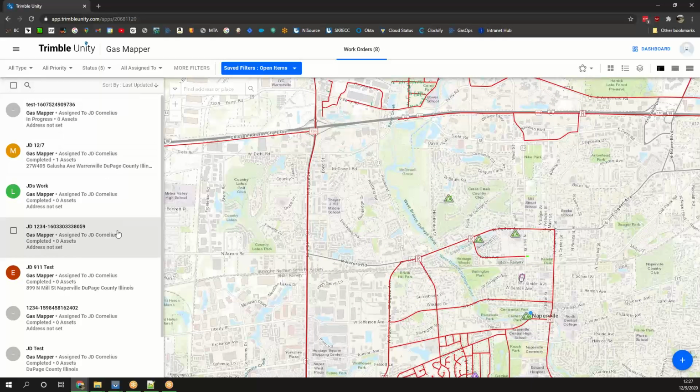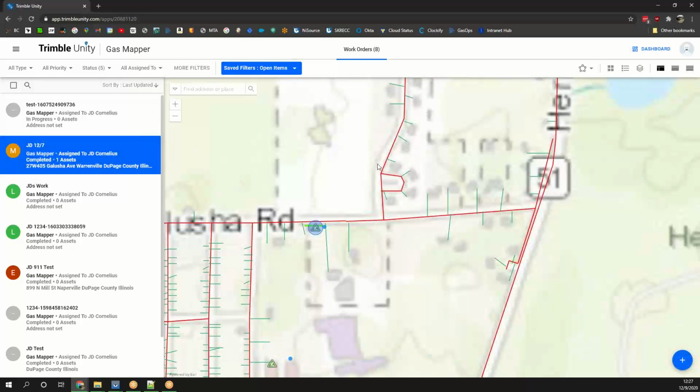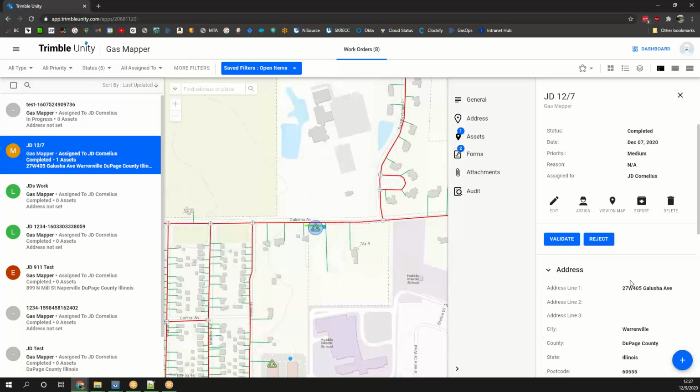What we're looking at is this list of work orders on the left. This list of work orders could originate from an external work management system, and we're pushing them into the Unity platform to facilitate some of this data capture, or we can create them directly from the Unity web portal here as well. So if I select one of these, this will zoom me into the location where this work order is, and it opens up the work order details.